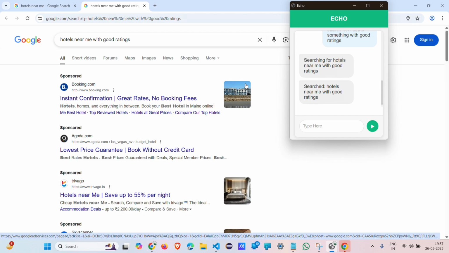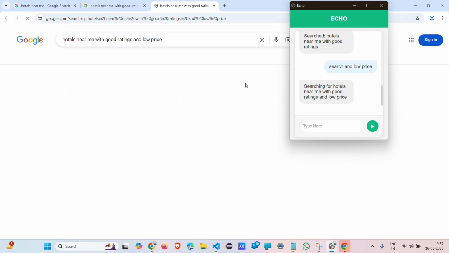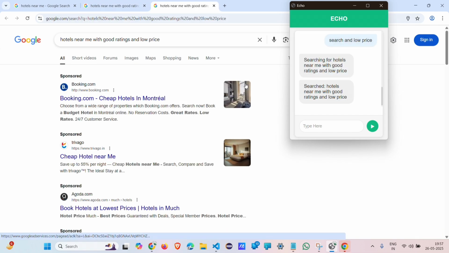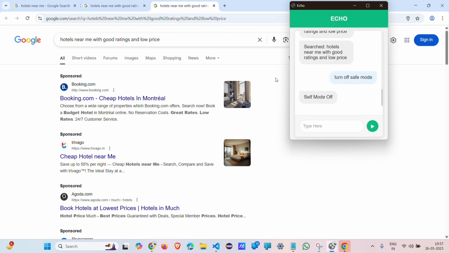Echo search and low price. Searching for hotels near me with good ratings and low price. Searched, hotels near me with good ratings and low price. Echo turn off safe mode. Safe mode off.